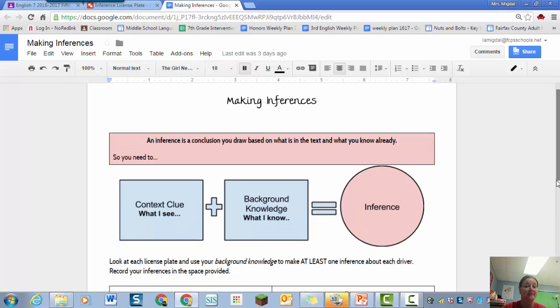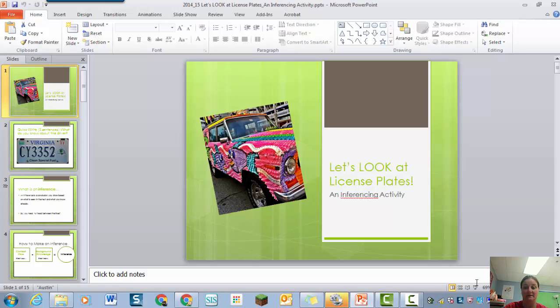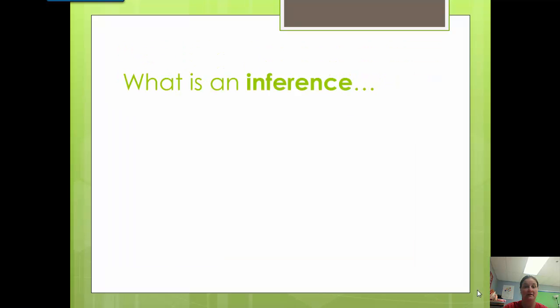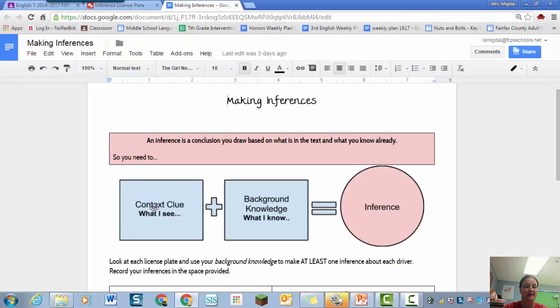Making inferences. An inference is a conclusion you draw based on what's in the text and what you already know. So you need to read between the lines. That's what I want you to know. That idea of an inference isn't there. It's not in the picture. It's not in the text. It's something you have to do. It's a logical guess based on those two things: context clues, what you see or what you read, and background knowledge, what you already know.